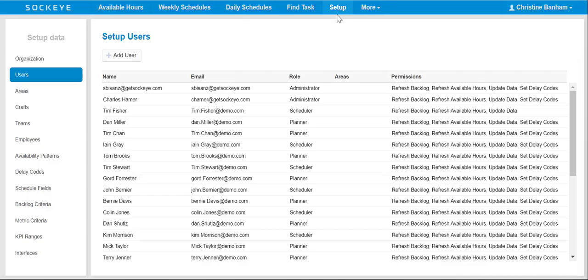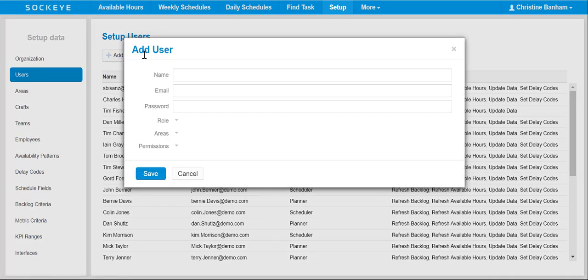In order to add a new user for single sign-on, you will click on the Setup tab in the blue ribbon at the top of your screen. Then select Users from the far left-hand side under the Setup Data menu. A Setup Users box will appear in the middle of the screen. Click the plus Add Users button. An Add Users box will now appear in the middle of your screen. We can now populate those details.